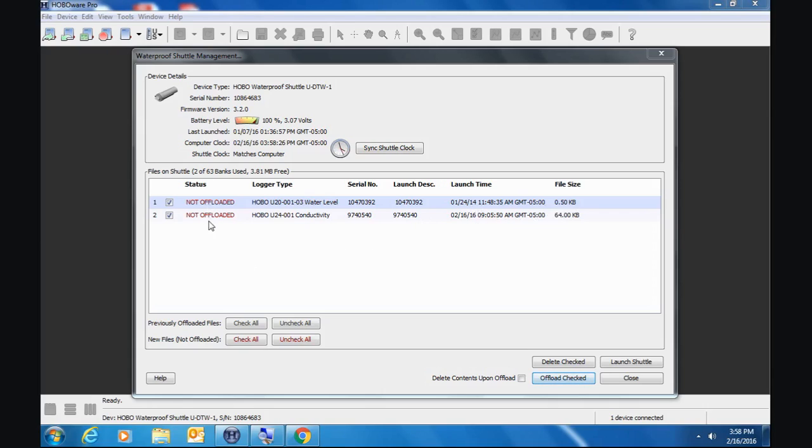And notice they're both labeled as not offloaded. And by default, they're both selected. So what this means is that HOBOware is assuming that because these are not offloaded, you would like to check these off and take some kind of action with them. So typically, the first thing you would do is offload these files to a folder on your computer.